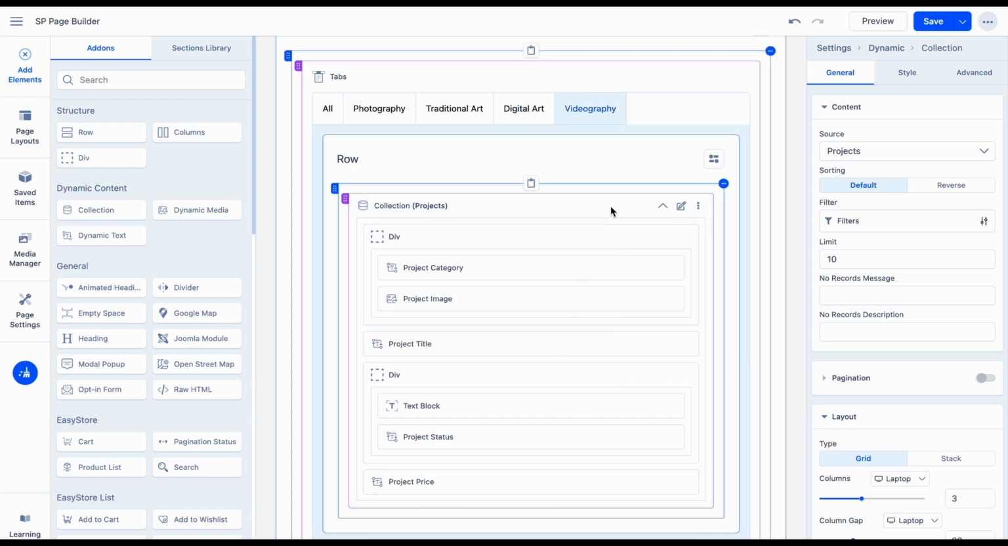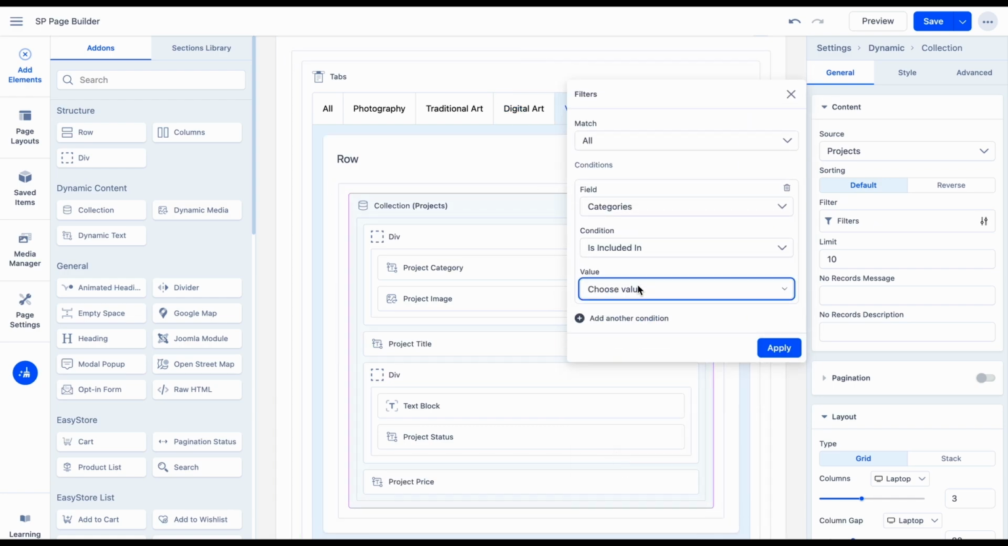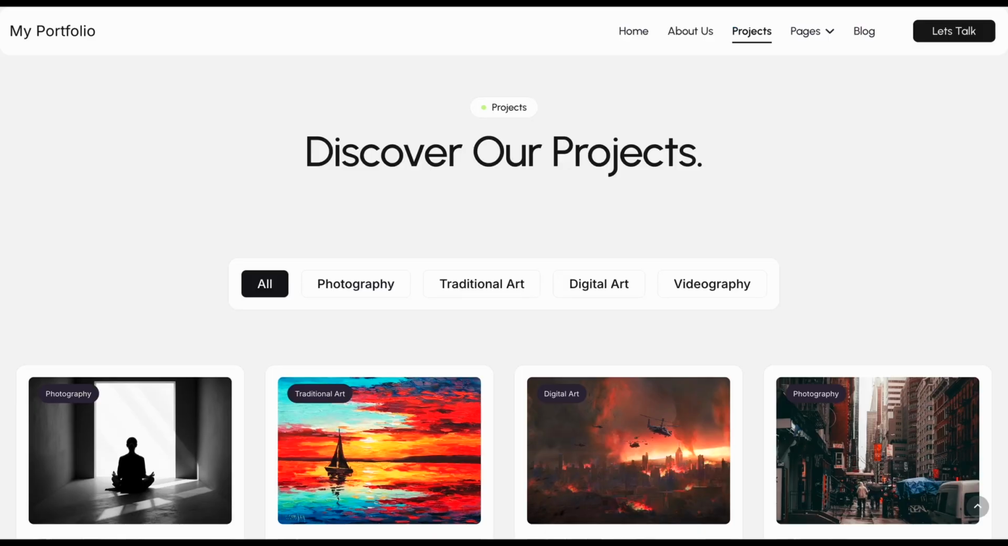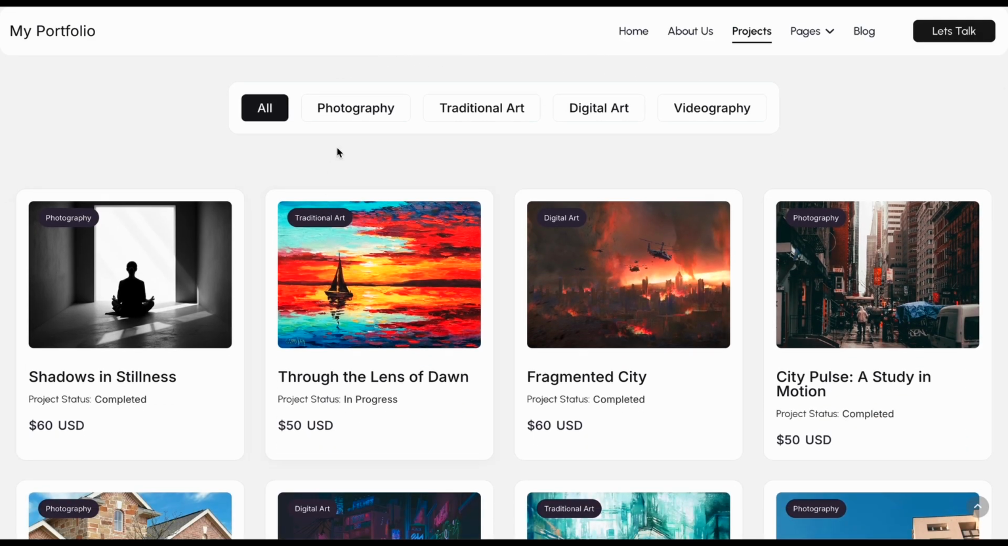Once you're done finalizing the layout, it's time to see the result on your site. Everything is organized based on categories, and all the data is dynamically retrieved.